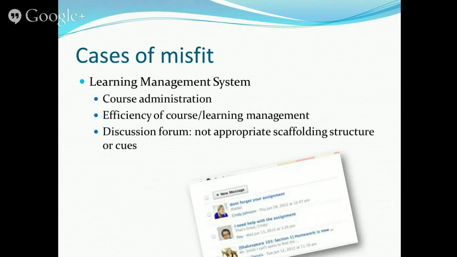Another case of misfit is when we use learning management systems like Facebook. There's also Fakebook, which is a version of Facebook in an education context. Now, why do I say it's not suitable? Because Facebook or learning management systems focus on course administration, on managing learning, on efficiency of course administration. And even though they have discussion forums, I find that many of these forums do not have supportive structure to support idea-centric, idea improvement kind of pedagogy.